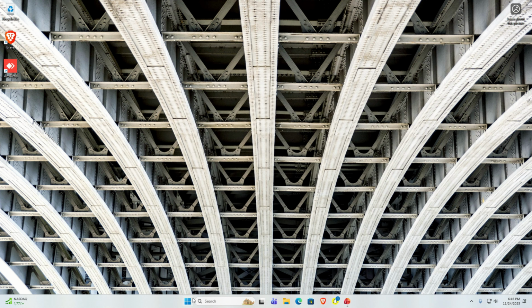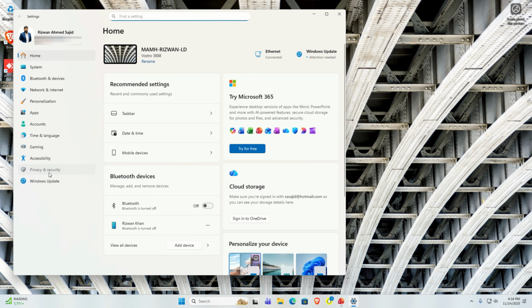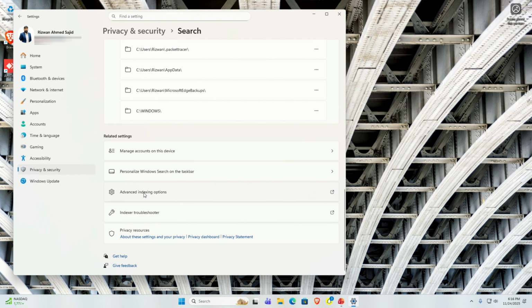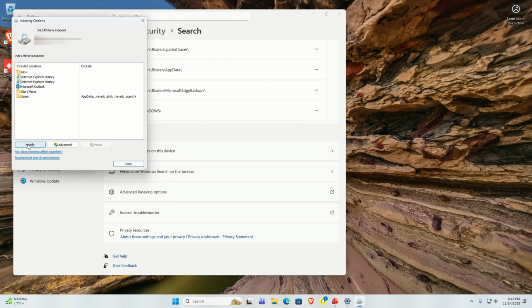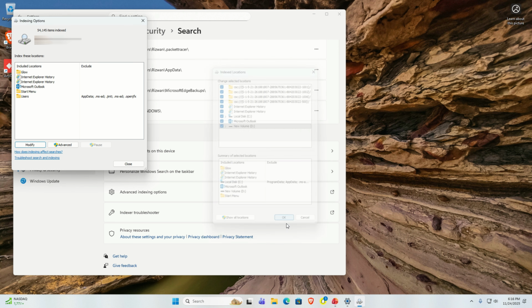So to enhance the search bar, just click on Start, then click on Settings, then click on Privacy and Security, and here look for Search. Go down here, you will see the option Advanced Indexing Options. Click on it, click on Modify. So here you can include and exclude the drives. So I will select both C and D and then click OK, then close.